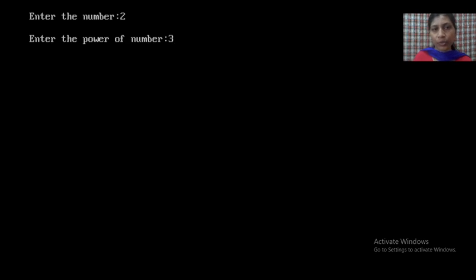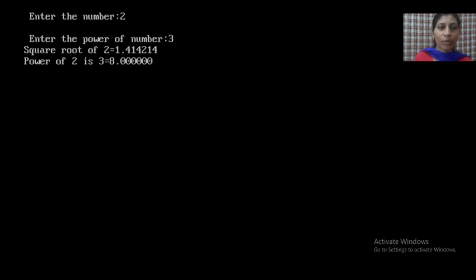I wanted 2 cube. 2 cube is 8. How is 2 cube 8? It means 2 into 2 into 2, multiplication of 2, 3 times. If you multiply 2 three times, 2 into 2 is 4, 4 into 2 is 8. See here, it's not 1.7, it's 1.4. The square root of 2 is 1.414214. This is the square root of 2, and the power of 2 is 3, meaning 2 cube is 8, multiplication of 2 three times. If you multiply 2 three times, the value comes to 8.